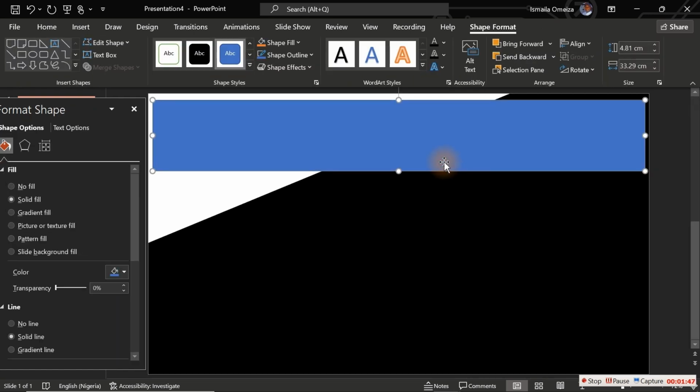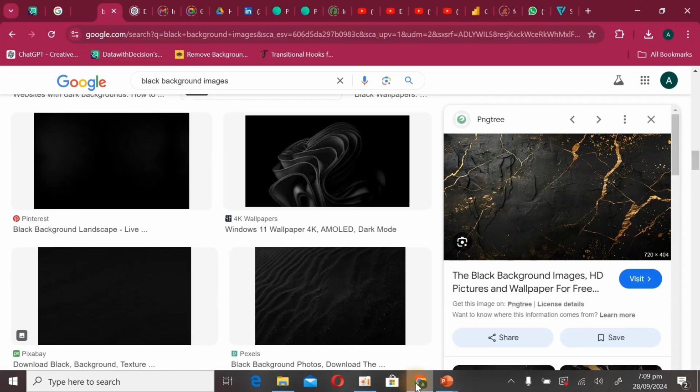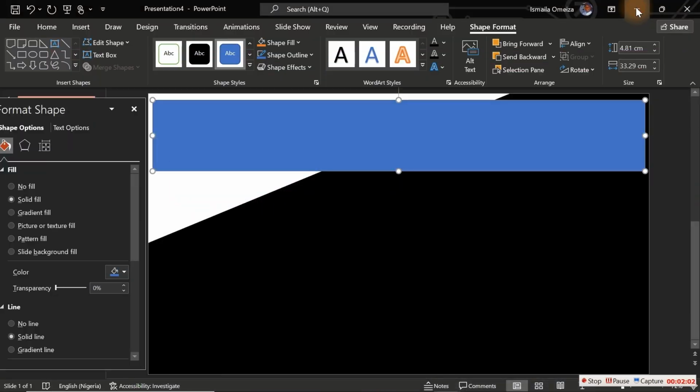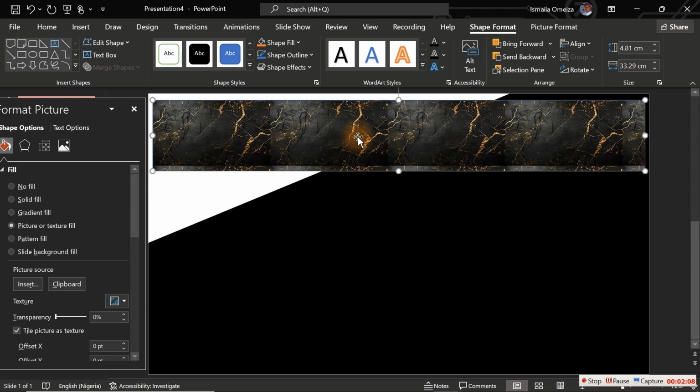So what we want to have here is actually an image. Let us quickly go here. So you can go black background images, right? Pick any one you want. But for me, I'm going to go with something like this. I already have it downloaded. Let's go ahead and pick it. So click on this one and click over to picture or texture fill. So we have it filled for us.